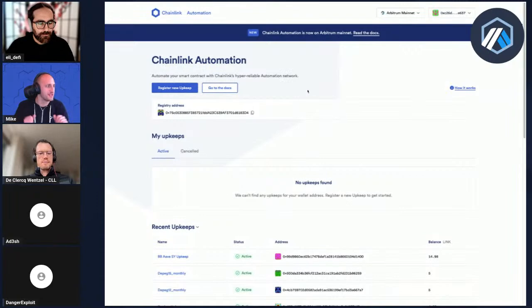Okay, so now you should see the automation page. So this is automation.chain.link. Once you get to this page, you can simply connect your wallet, and we'll go through the process of registering a new upkeep against the network. So we'll click register new upkeep here.